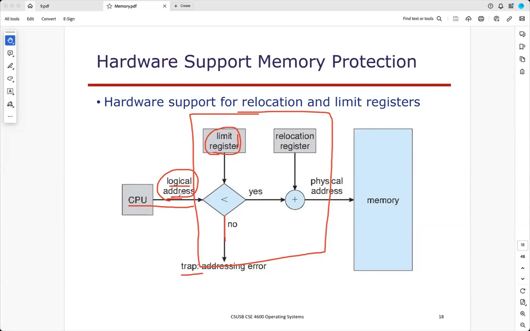Now, if the logical address is less than the limit register, then this logical address is added to the relocation register, which is the smallest physical address assigned to this process. So by adding the logical address and the relocation register value, we get the physical address. Now the CPU will use this physical address to access the physical memory to fetch the instruction or the data.